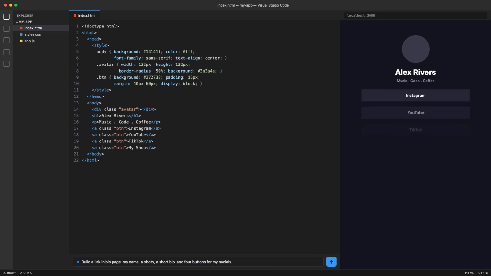Is it the prettiest thing in the world yet? No. It is a little plain, kind of gray. Buttons look like default boring buttons, but it exists. 60 seconds ago this was an empty file, and now it is a real working page that opens in a browser like any other website. That feeling right there, watching the thing you described actually appear, that never really gets old for me.